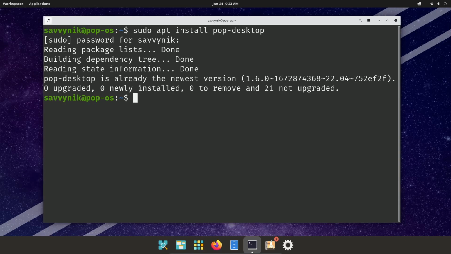Anyways, I hope you learned a lot about how to change around desktop environments, install them, and have fun using them.